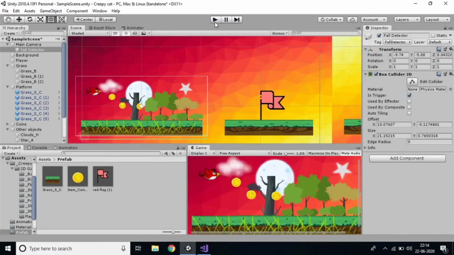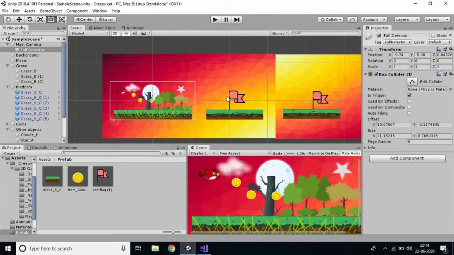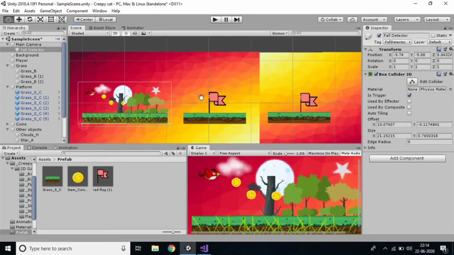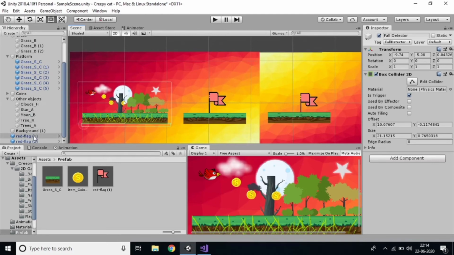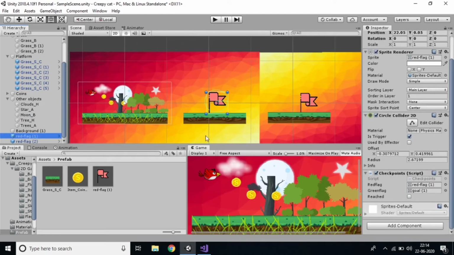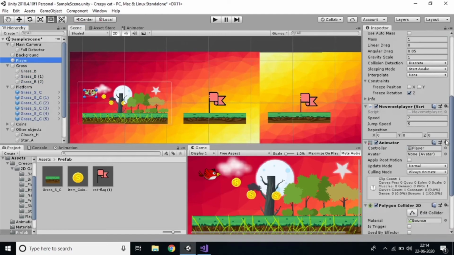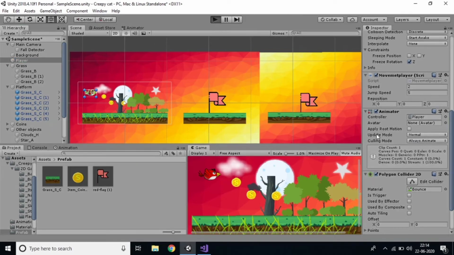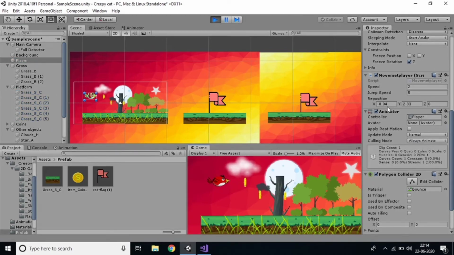So just stop this one. We have to see what is happening. Just maximize this one, and we can see what happens. Go to the red flag, and go to the player. What we have added here to the player movement script is the repositioning. Just play the button, and you can see the repositioning points, X and Y, right?